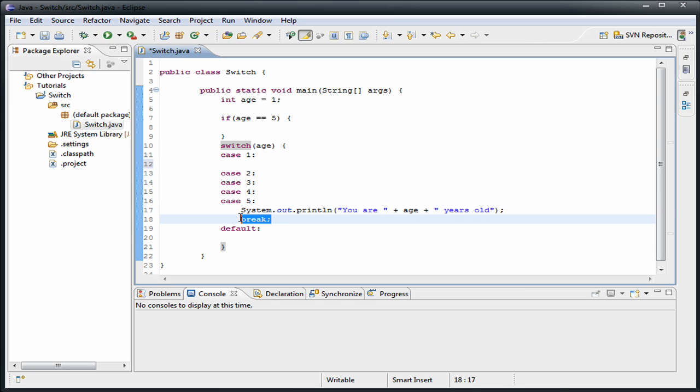So if you can guess, the break is going to split these cases up. So if you want a case to have the same effect for multiple options, so if you wanted something between 1 and 18 to do something, you could have case 1 to 18 without a break, and after 18 you can have the break and then do something else for later ages.